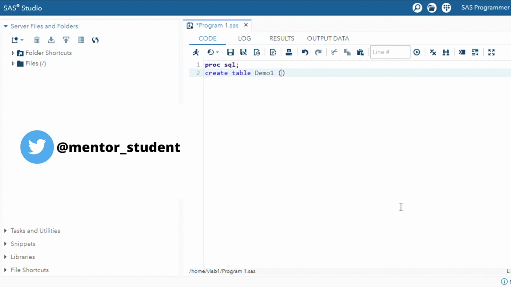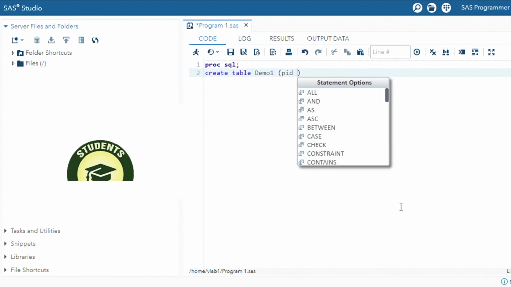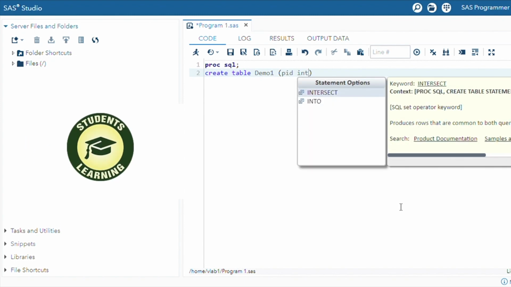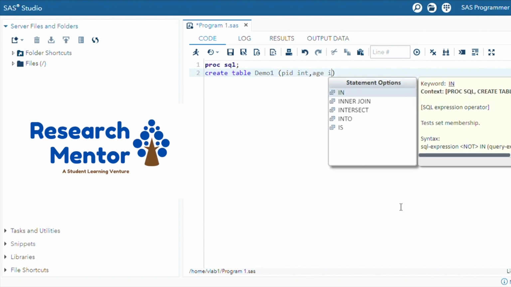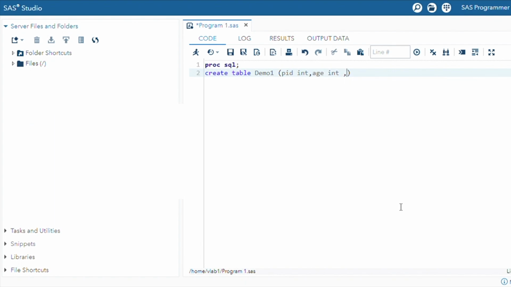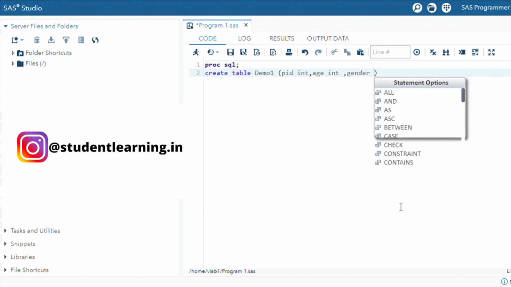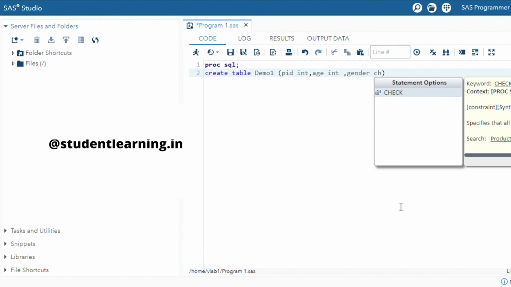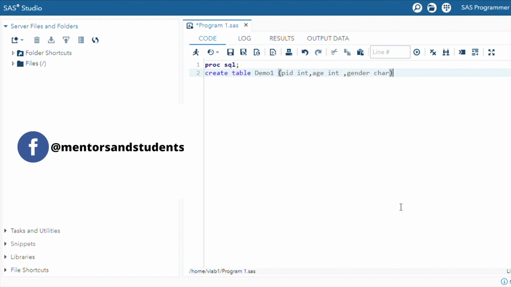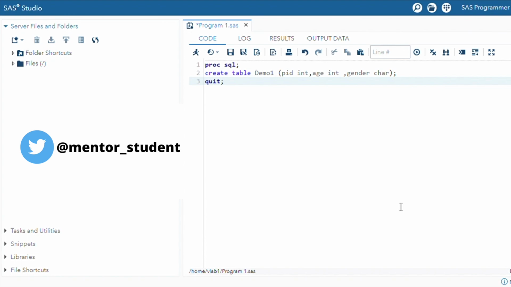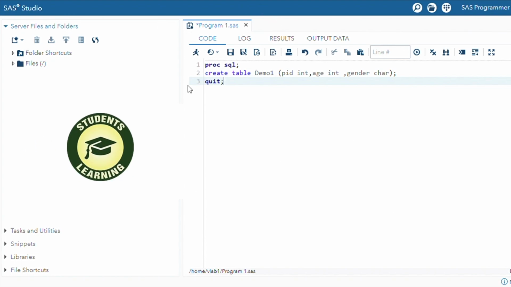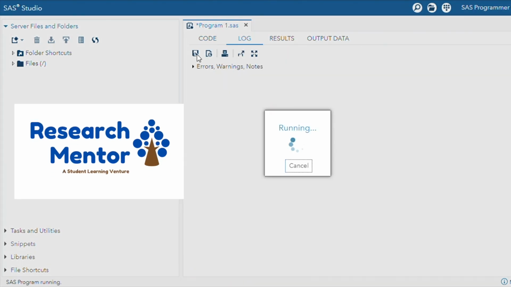Suppose first is PID. Suppose PID is an integer, that means we have to mention integer in front of PID. Second one is age. Age is again integer. Third one is like we can say gender. Gender is like character, right? After that, semicolon, and we can terminate with the quit command like this, and just select entire code and go to the run option.